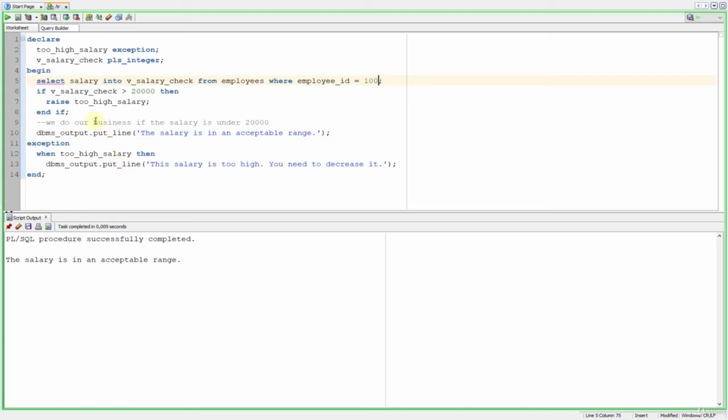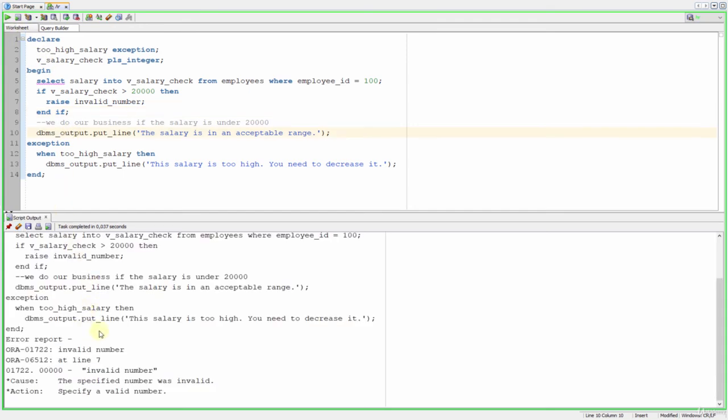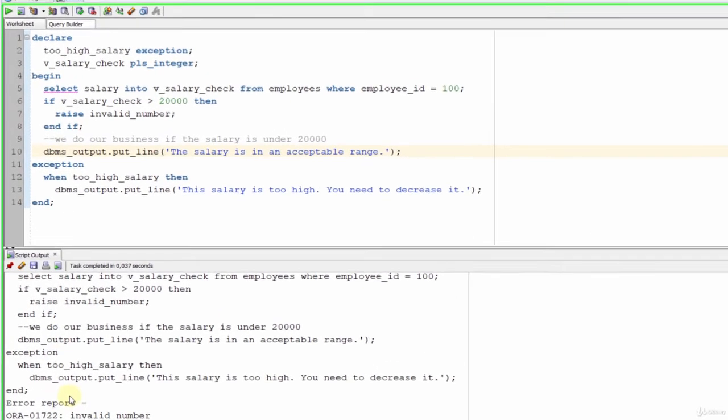Raise invalid_number. Let's run it again. As we can see, even if there is no such invalid number situation in our code, we raised that predefined exception. Now we can handle that with the invalid_number exception handler or a when others then handler. If we don't handle it, it is raised to the caller subprogram or platform, which is SQL Developer here. So SQL Developer showed us the returned exception.